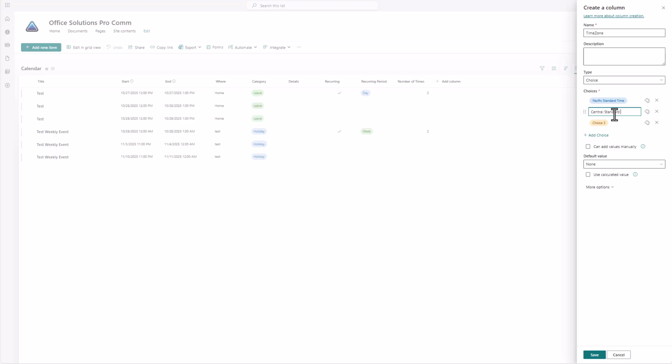So we'll say Central Standard Time, and obviously it's got to be spelled correctly. And then we'll put in Eastern Standard Time. Now, if you're in a different area, maybe you're in some other country, or you're someplace else, all you have to do is make sure that you put all of the available options in here, and then as long as you select the right time zone, the flow will execute correctly regardless of where you are.